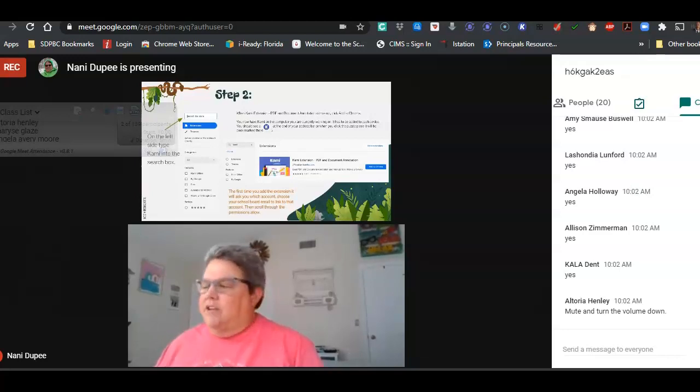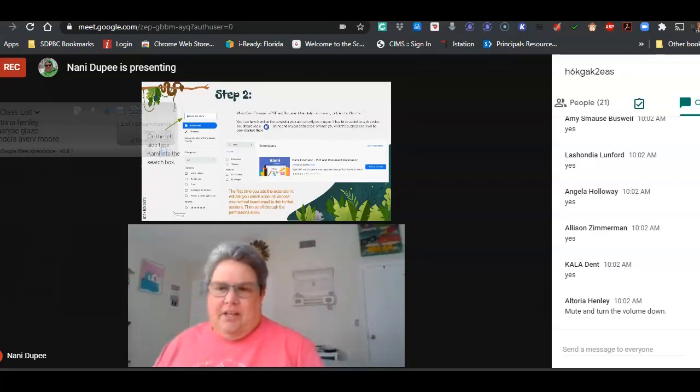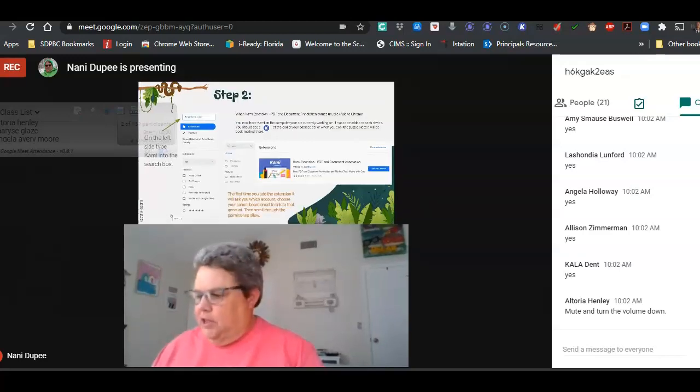Or if you have a lot of extensions, you may get a puzzle piece, which is a drop-down menu with all of your extensions. But once it's there, you don't have to worry about it. It's not like you're clicking on it or something, unless you're turning it off.